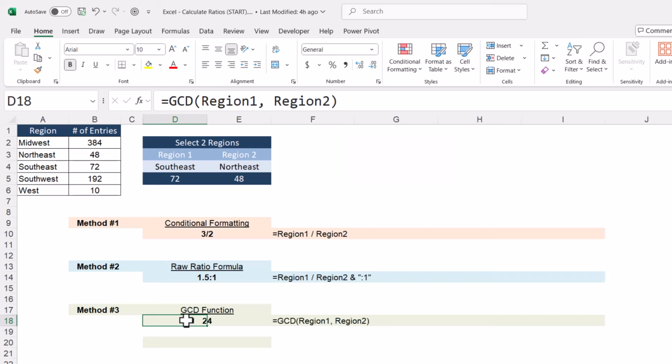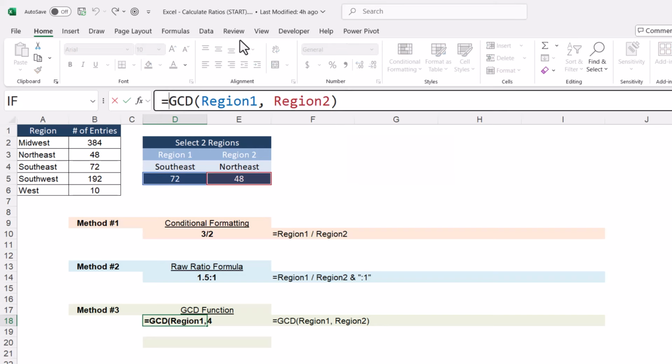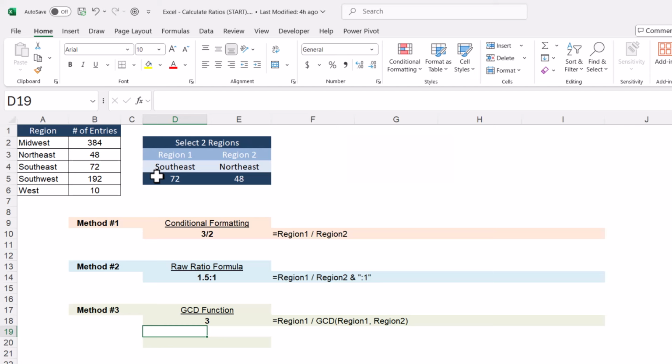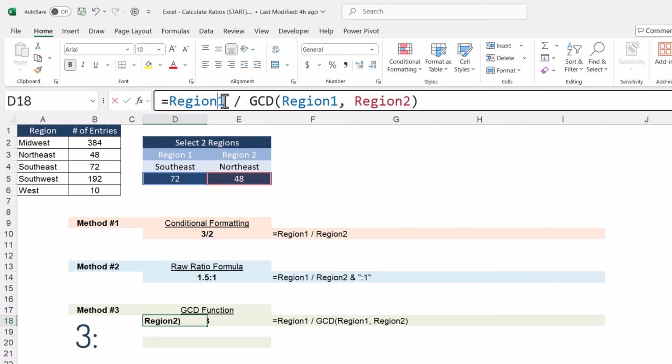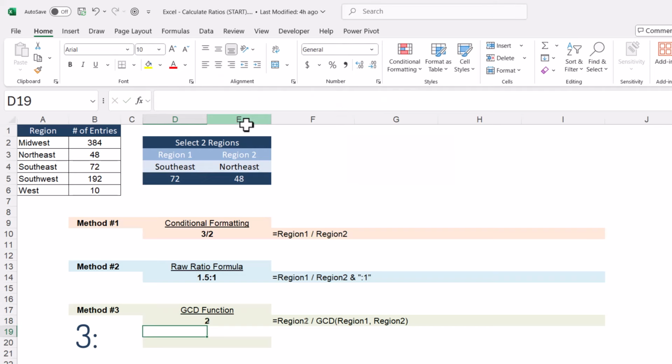So let's go back to the formula. If we were to take this existing formula and take the value in Region 1 and divide it by the greatest common denominator of Region 1 and Region 2, we would get a 3. This is what I want to be on the left side of the ratio. Now going back to the formula, if we just change this from Region 1 to Region 2, then we will get a 2 because this is what I want on the right side of the ratio. So we actually need to create 2 calculations and then concatenate them together into a ratio.